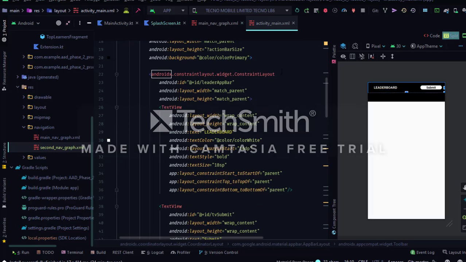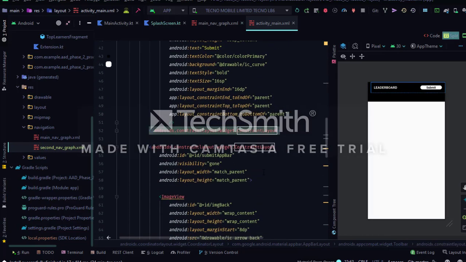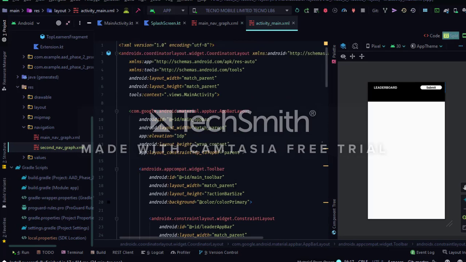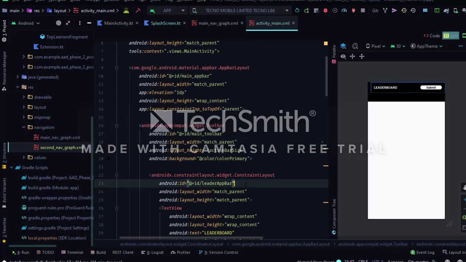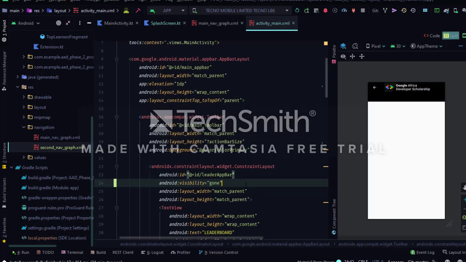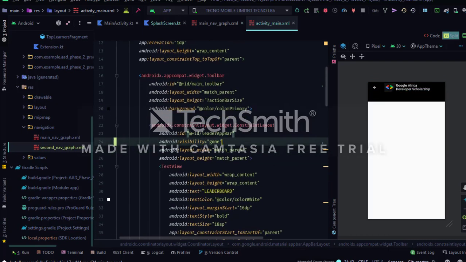So the best way to handle that is I added a constraint layout inside the toolbar to hold the first leaderboard and the submit button. Then I added the second one inside a constraint layout, but what I did is hide this one. So if I can make you see, the second one is just to cut out the height and hide this first one, because the two cannot show together at the same time.